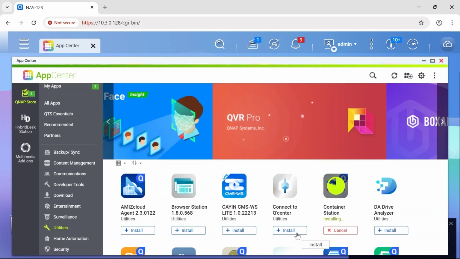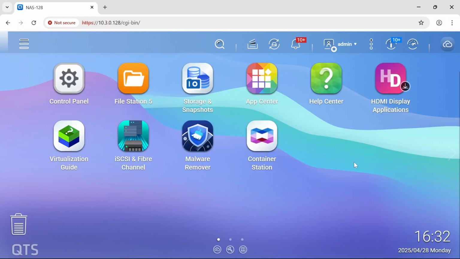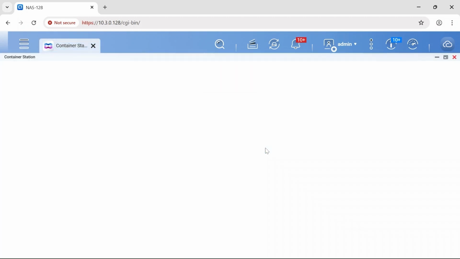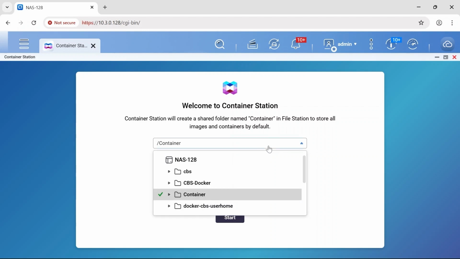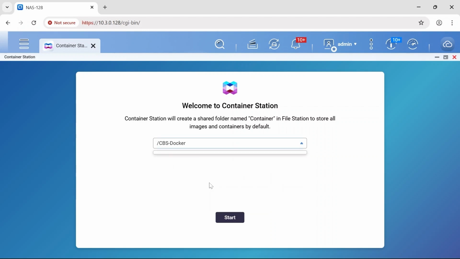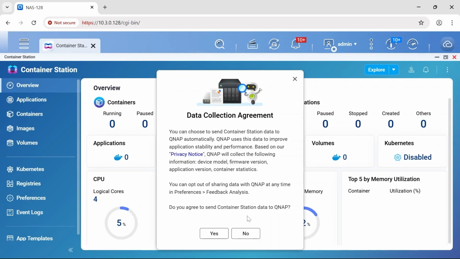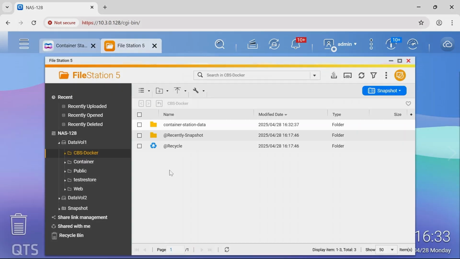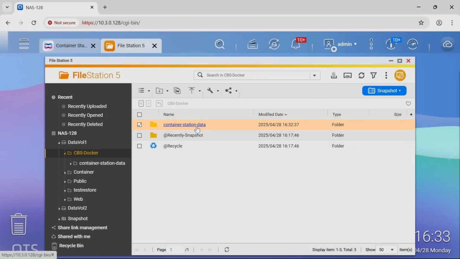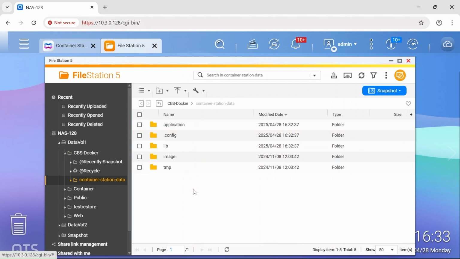Using Container Station. After the installation is complete, click the shortcut icon on the main menu. The first time Container Station is used, it will ask for a default folder to store images and containers. Select your preferred folder and click Start Now. Select Yes in the Data Collection Agreement prompt. Container Station is now ready. In File Station, you can see that a container folder with subfolders has been created.